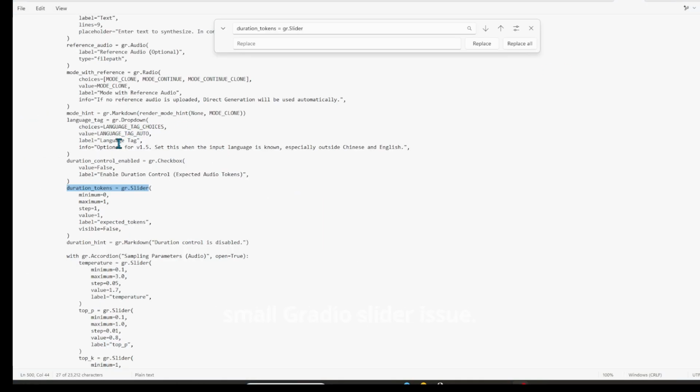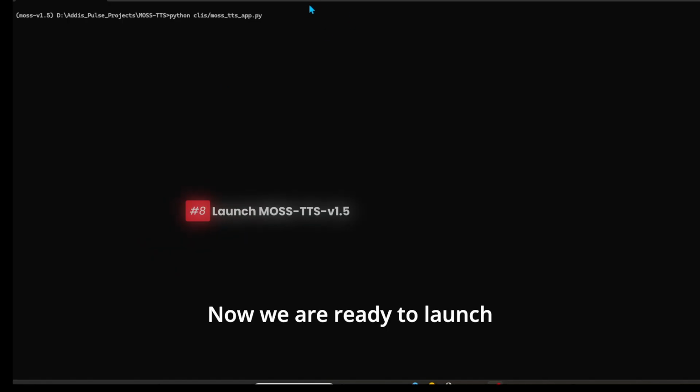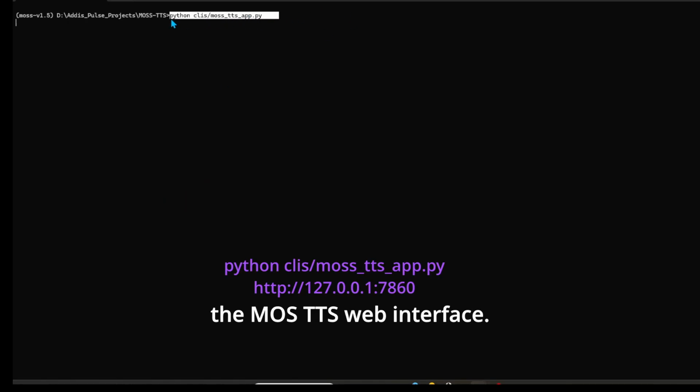Now we need to fix a small Gradio slider issue. Search for the duration token slider section. Inside that block, change the minimum value from 1 to 0. Then save the file and close Notepad. This prevents a Gradio crash where the slider minimum and maximum values are both set to 1. Now we are ready to launch the Moss TTS web interface.